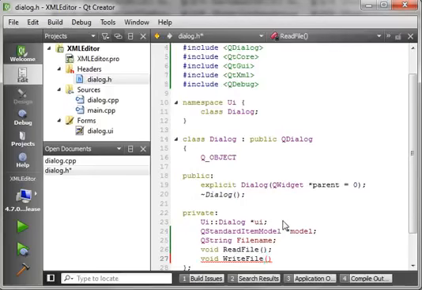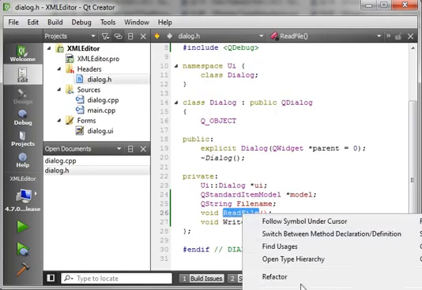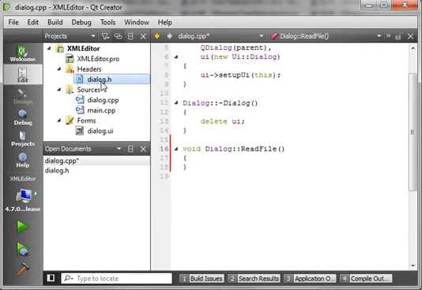So we're just going to add a couple variables here: our model, our file name, a read function, and a write function. So let's just go ahead and refactor, add definition.